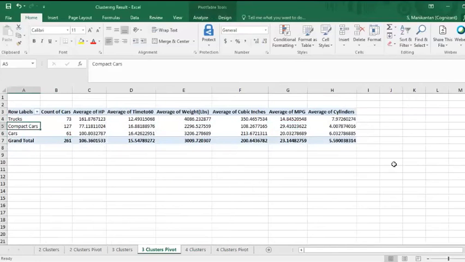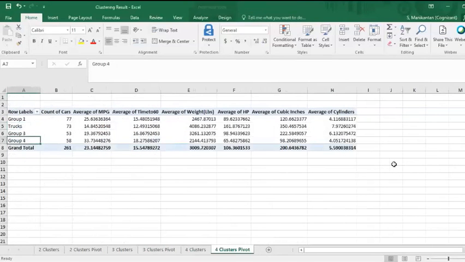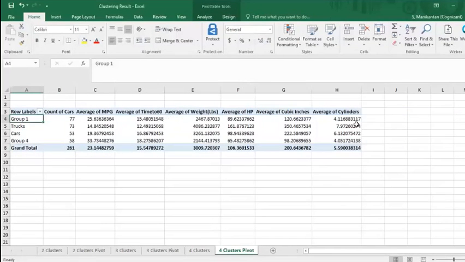The compact cars group has been split into two clusters now. So what I'll do is I'll just name this as cars as well, just like the earlier scenario. So we'll have to find appropriate names now for group 1 and group 4. Both groups 1 and 4 have an average of around 4 cylinders.